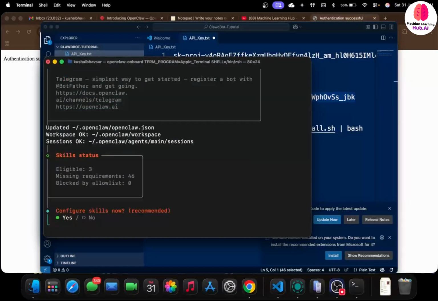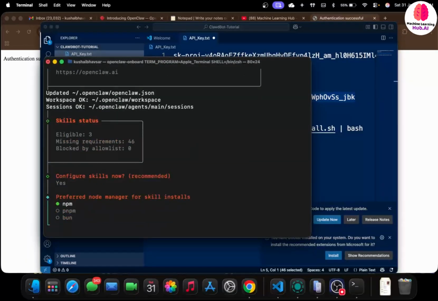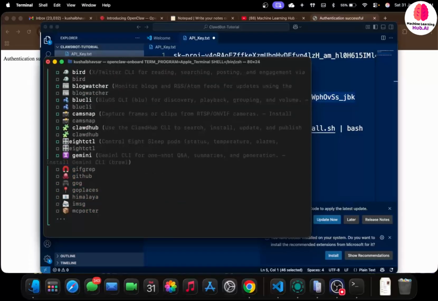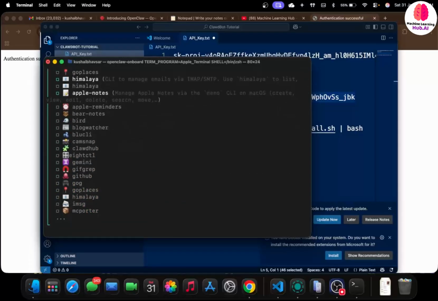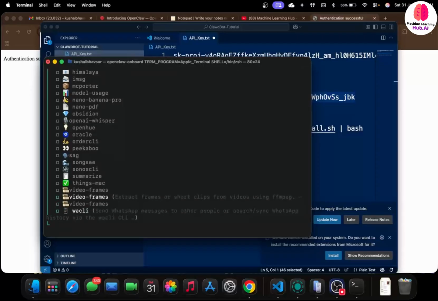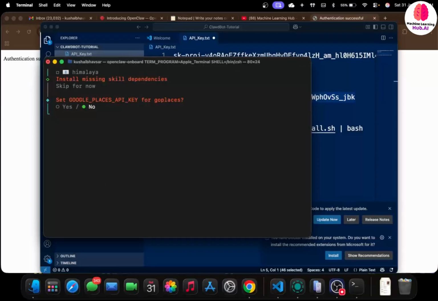Configure skills now? Yes. Preferred node manager for skill installation: let's go with npm only. You have to choose at least one. These are all skills that will help you do better things. Skip for now, I'm just doing this. Now it is asking for a Google Places API key. This Google Places API will help you with your Google personal messages, emails, maps, and other things.